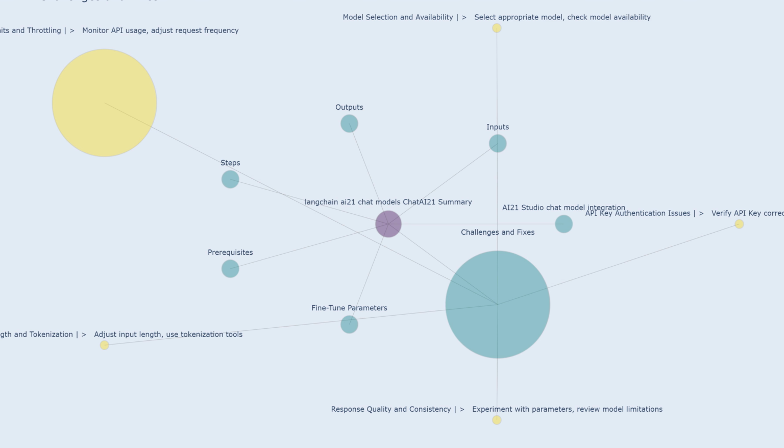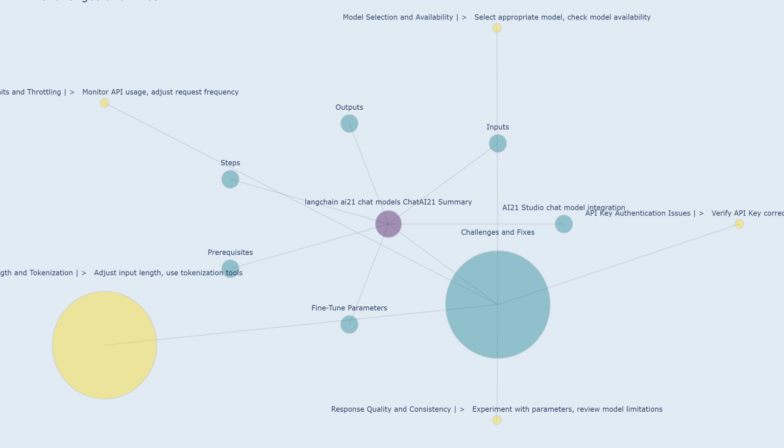The length of the user's input can significantly impact the AI model's performance. Excessively long inputs can lead to errors or unexpected behavior, while overly short inputs might not provide enough context for the model to generate a meaningful response. Carefully adjust the length of your inputs to optimize the model's performance. Consider using tokenization tools to break down lengthy inputs into manageable chunks.